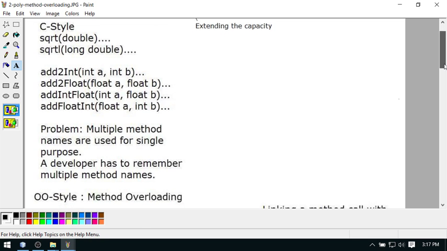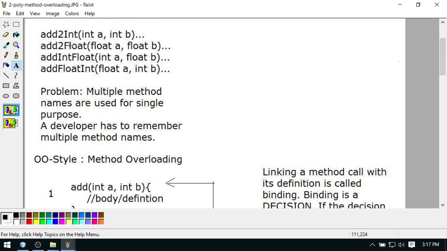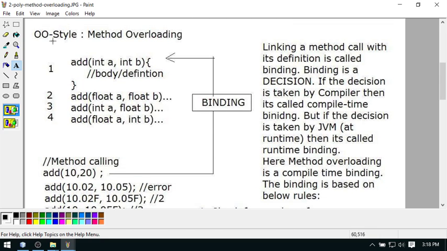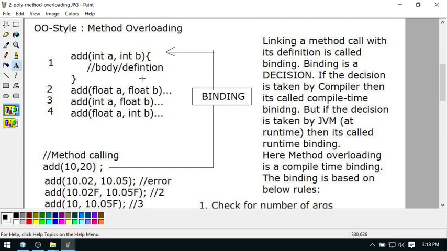So for a single purpose, a developer has to remember multiple method names. This is the problem here. Multiple methods are there for a single purpose and their names are different. A developer has to remember multiple names for a single purpose. I can solve this problem with the help of object oriented programming, and method overloading can sort out this problem. Now have a look at the solution.